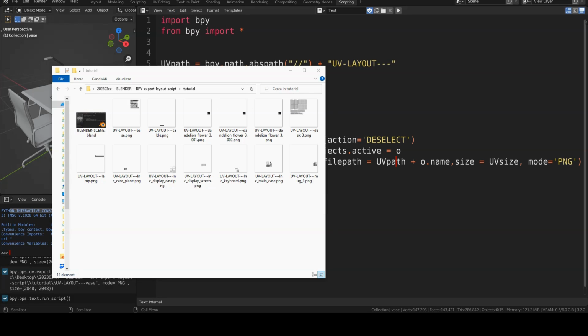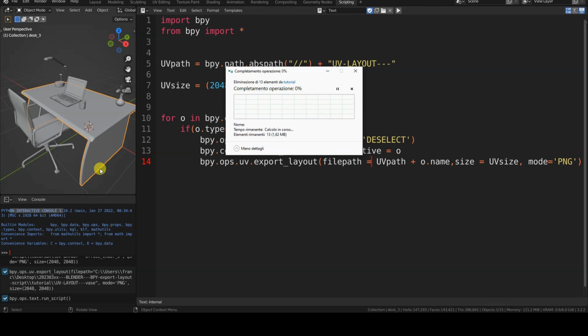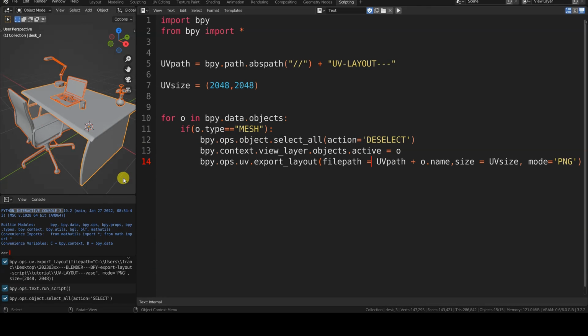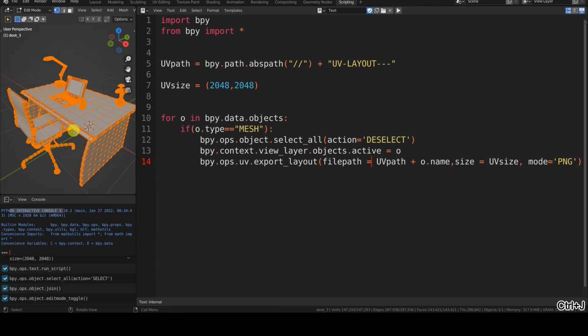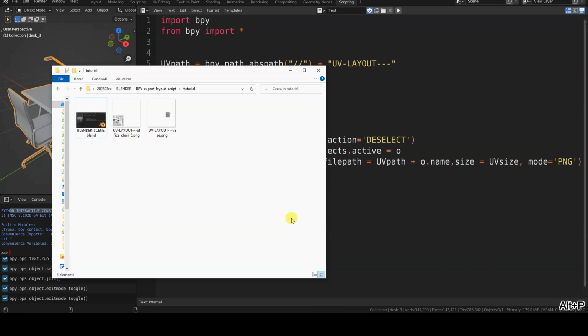If we take a look at the output folder, we can see that the script has created as many images as there are meshes. Since the meshes in my DeskSet3 3D model share the same layout with non-overlapping UV islands, I can join all the objects together, run the script again, and get just one non-overlapping UV layout map of the asset.